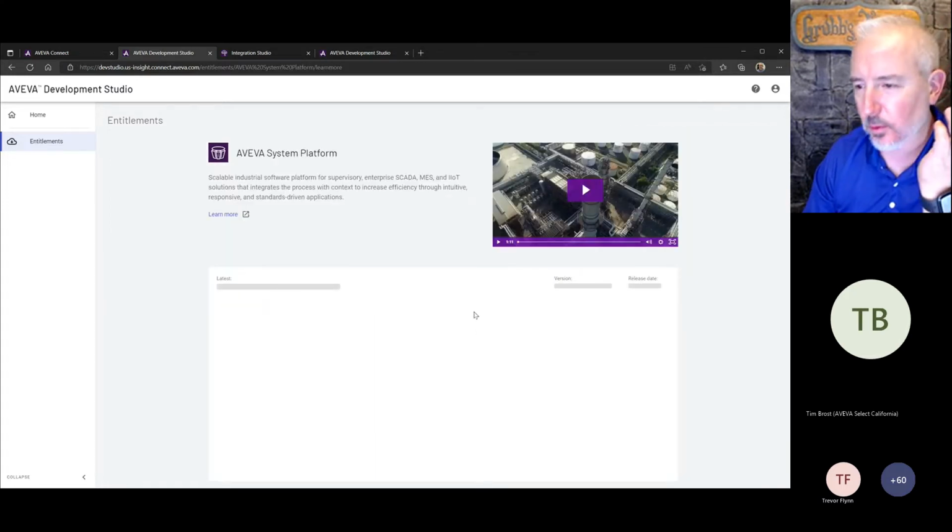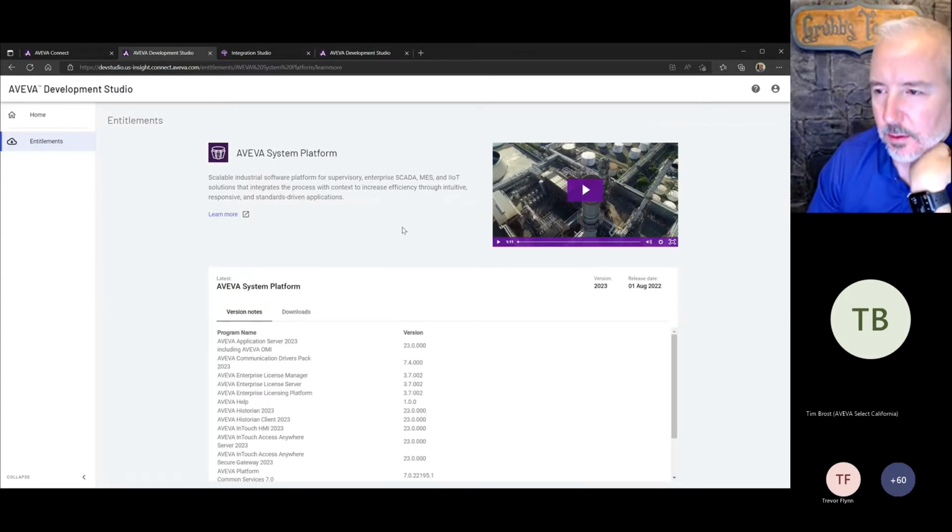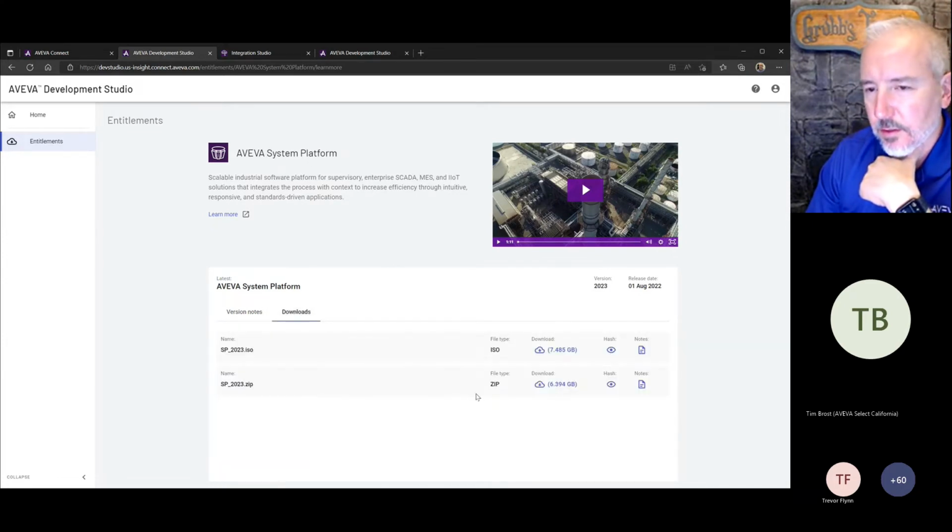I don't know what System Platform is. What is this thing? So you go in and take a look at it, see what it is. You could look at a video about it, look at the version notes, etc. You could look at your downloads available for it, stuff like that.